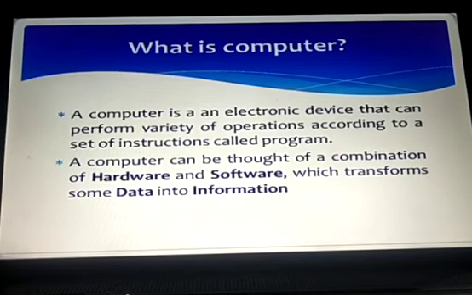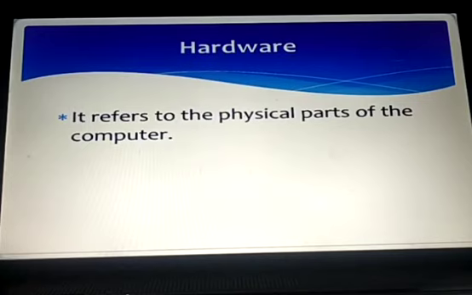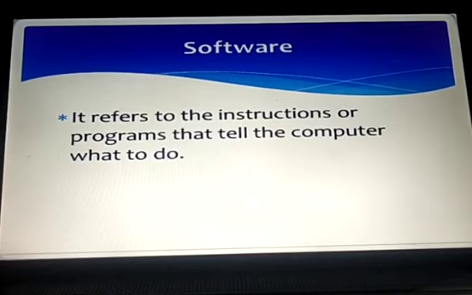You can think of a computer as a combination of hardware and software which transforms data and information. Let's discuss these terms: hardware, software, data, and information. The first one is hardware. It refers to the physical parts of a computer, the ones that you can touch, like a keyboard, monitor, printer, etc. The next one is software. It refers to the instructions or programs that tell the computer what to do.